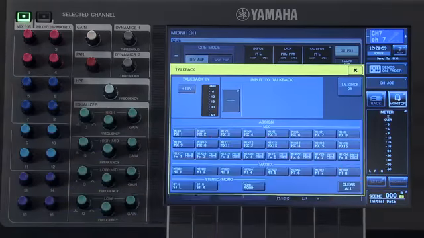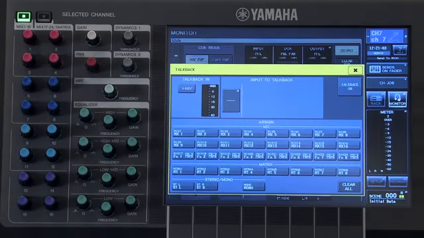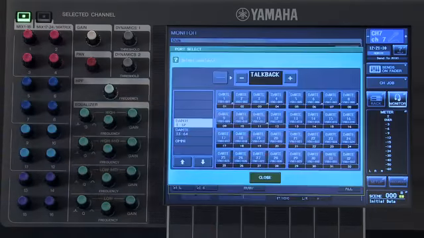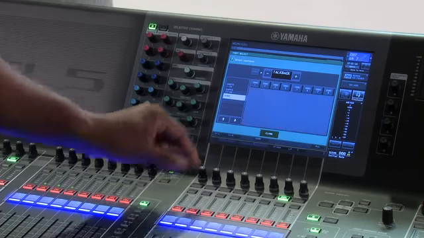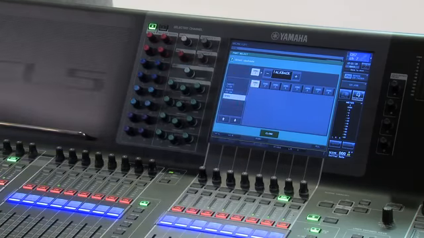If you wish to use one of the Omni input ports in the back of your console to insert your talkback mic, you can select it by touching in this area here, choosing Omni from the left-hand side, and then selecting the Omni input port.